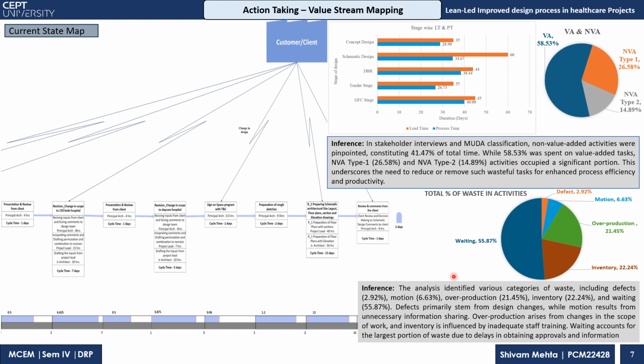efficiency. So now we'll see the total waste based on these non-value adding activities, and in what way the waste was categorized. To analyze this, the various categories of waste were considered, including defect at 2.92%, motion at 6.63%, overproduction at 21.45%, and inventory at 22.24%, and waiting time, which was the maximum, at 55.87%. The waiting accounts for the highest portion of the waste due to delays in obtaining the approvals and information from the client, as well as the hierarchy.